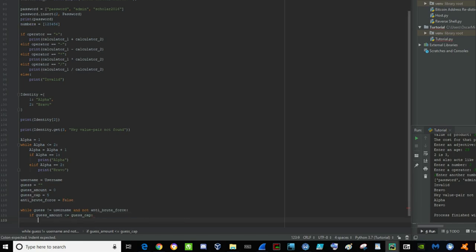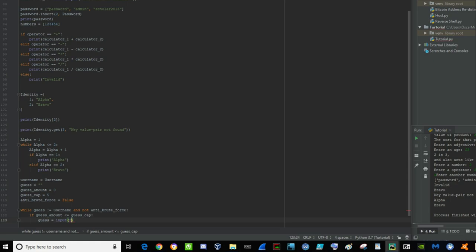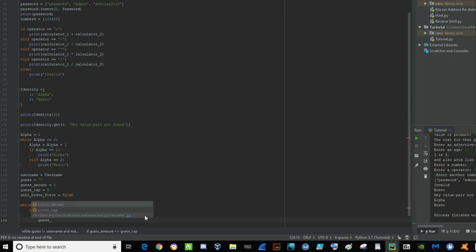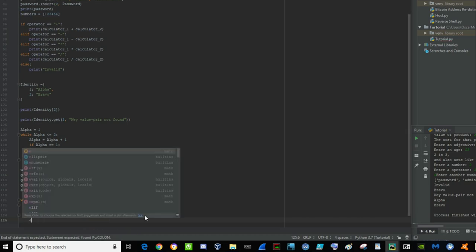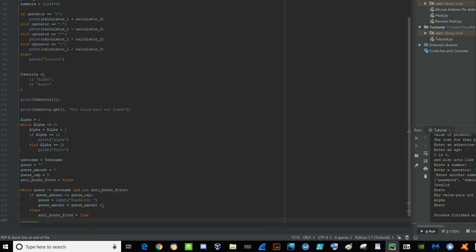Then you know what we're gonna do. If guess is less than, then we're not gonna lock them out yet. I just put guess equals input, and we're gonna put enter password. Guess underscore amount equals the guess amount plus 1, because as the code goes through, that's how code works. They just go through, and sooner or later it's gonna equal that, because if that happened, then this has to happen. Underscore force equals true, and if that happens, you're in a whole bunch of trouble, boy.